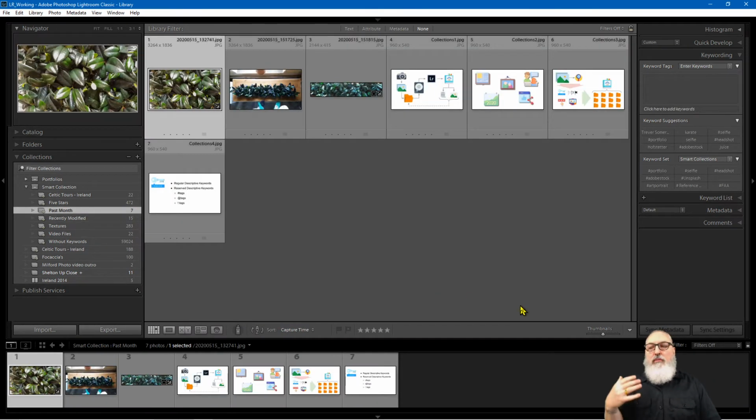Okay, you can do it by date. You can sort through your catalog by date. Which ones are the most recent images that I took this past month? Here they are, all in one location.